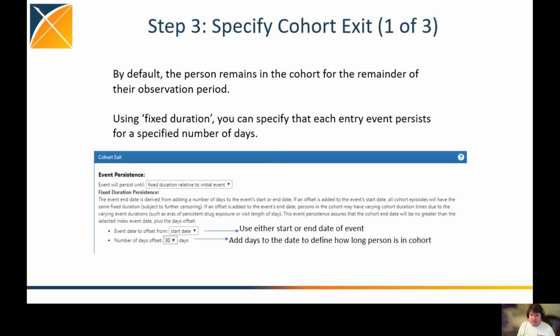By default, a person remains in the cohort for the remainder of their observation period. Using a fixed duration, you can specify that each entry event persists for a specified number of days. So in this example, we're showing that we are going to persist this event from the start date to 30 days after the start date.